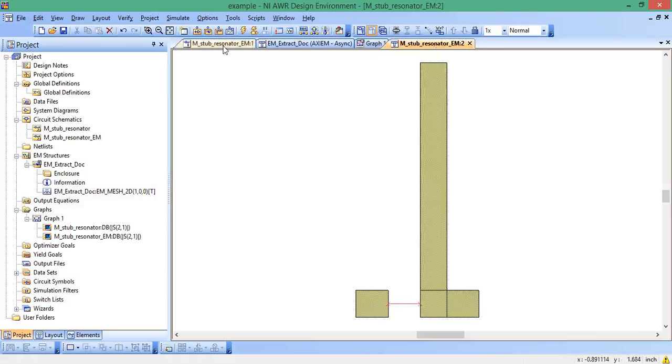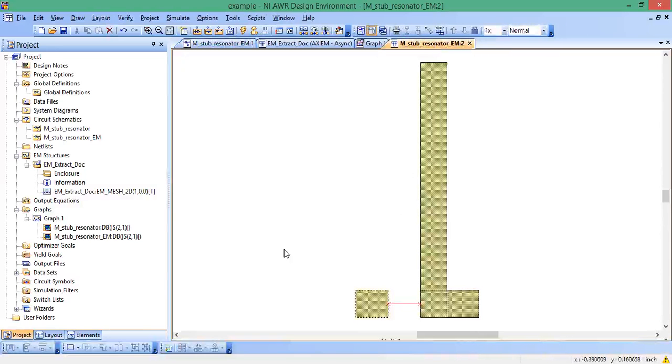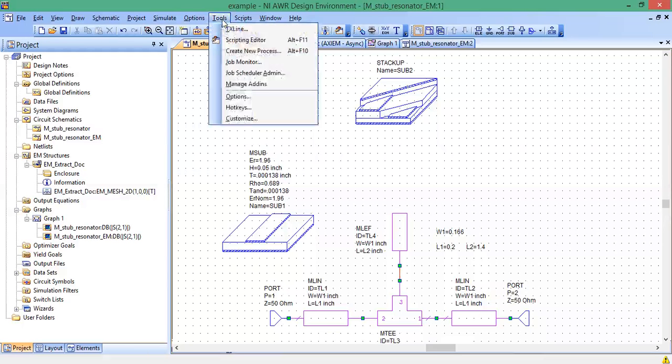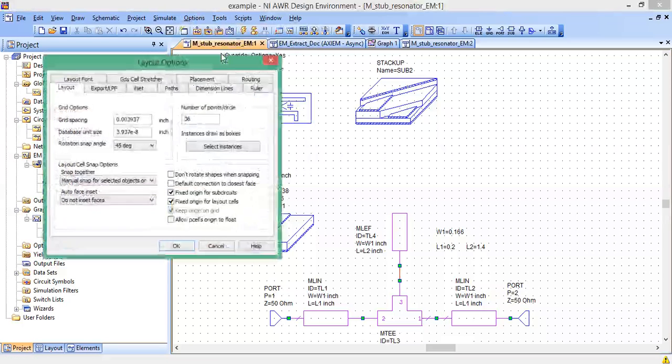So how can we fix this problem? Because every time you change a dimension on the schematic, we don't want to have to re-snap everything together. It can get really annoying fast. The way you can fix this is to go to Options, Layout Options, and right here under Layout Cell Snap Options, change that from manual to auto snap on parameter changes.